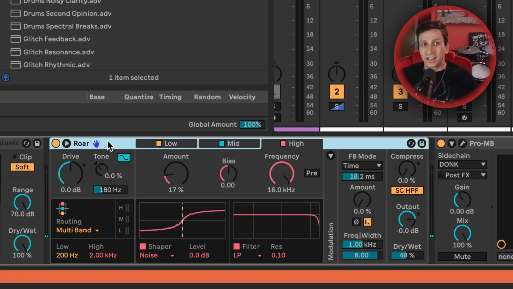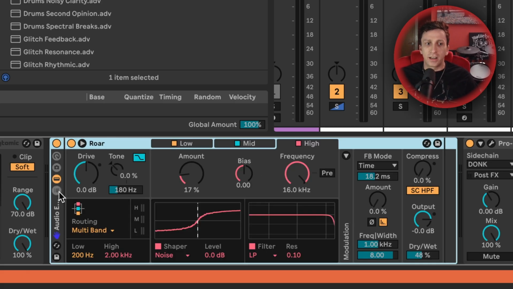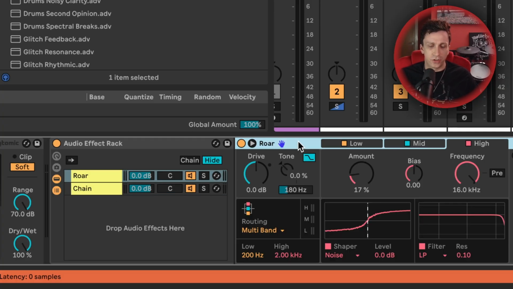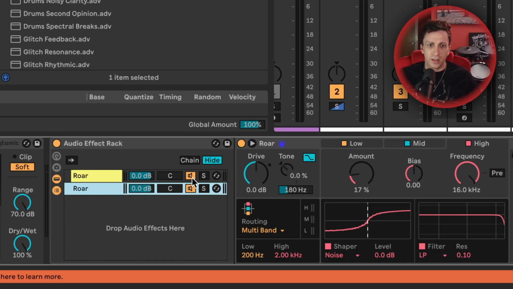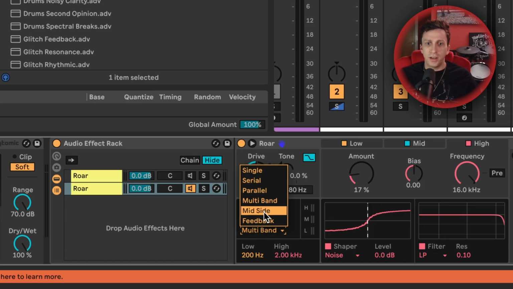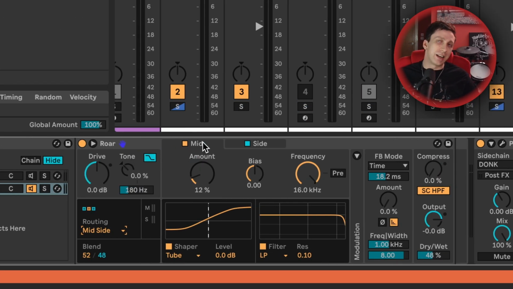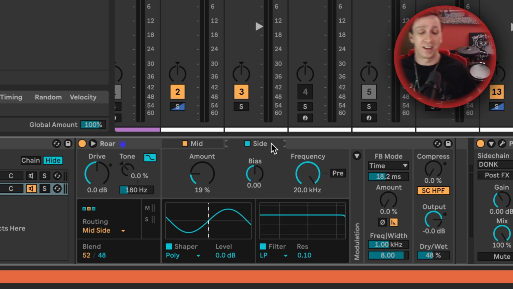Another thing that I like using with Raw is if we group this and make an audio effect rack and click here, let's create a new chain like so. And I'm going to take Raw here and just copy it down to this other chain. Let's turn this one off. And for this one, let's go to mid-side mode. The mid-side mode is essentially you can add a distortion to the mid frequencies, so stuff that's mono, and then to the side frequencies, so the stereo information. Now this is where it gets pretty crazy. So you can blend between them, so you can have only mids, only stereos, and anything in between.